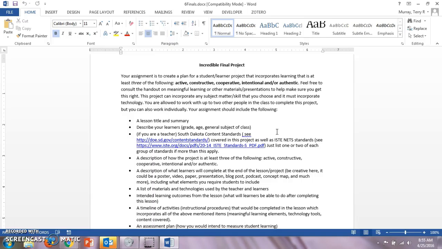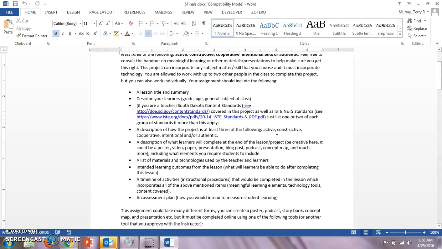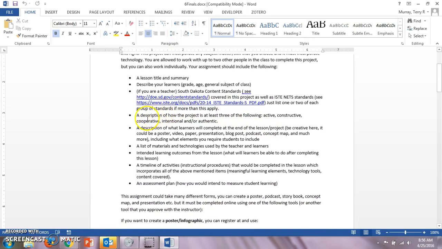Okay, so here we go. We have the assignment here. Hopefully you've read through some of the things, but I just wanted to point out a few things that people tend to miss. A description of how the project is at least 3 of the following needs to be included. And that's from the Meaningful Learning Framework: active, constructive, cooperative, intentional, or authentic. By now, and by the end of this course, you should really know the Meaningful Learning Framework and how it works with technology and education. And in fact, I should be able to ask you, and you should be able to just spout it off, the 5 elements and what they all mean.